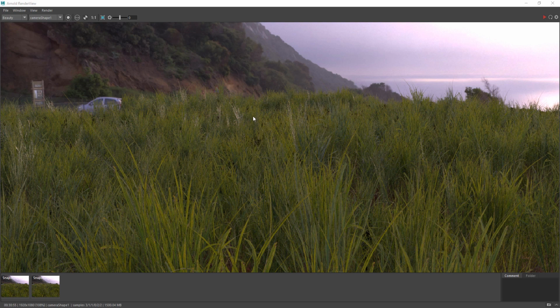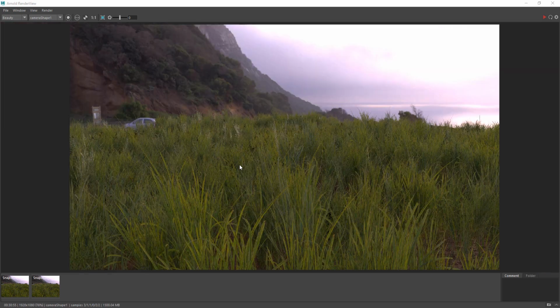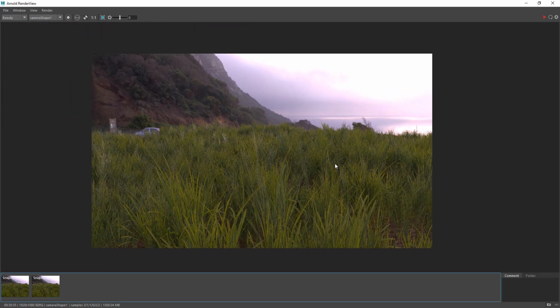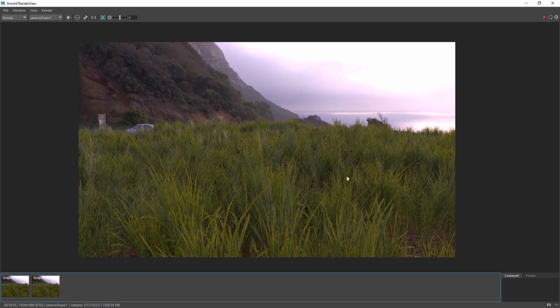So I hope this extra added on chapter was helpful and beneficial. If you are using Arnold, you can definitely do that, but I'm just kind of showing the pros and cons between the two rendering engines.